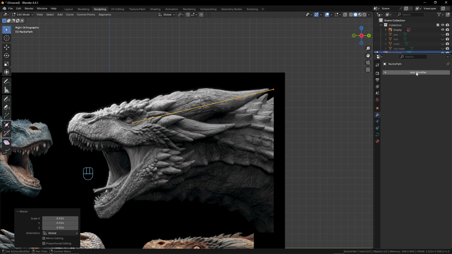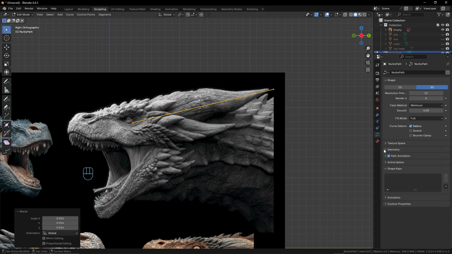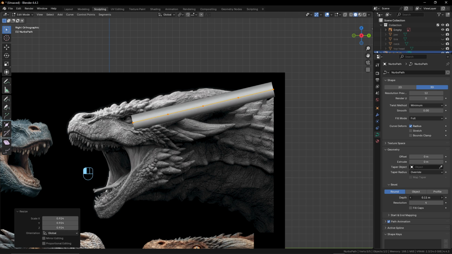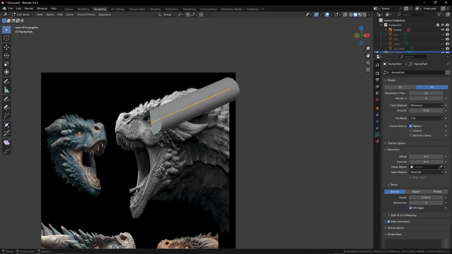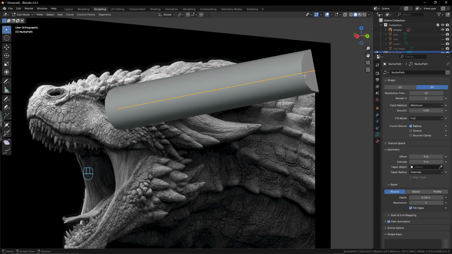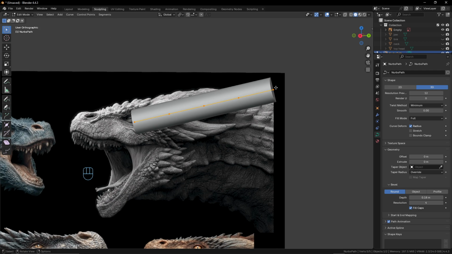So let's go for that and add a modifier. No, not add a modifier. Let's go here and let's go into geometry. In the object, we can increase the depth. Okay. And while you have this, you can use here the fill caps like this. It will fill the geometry on both extremities.